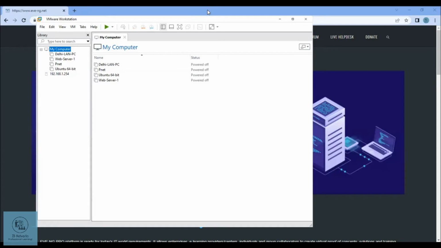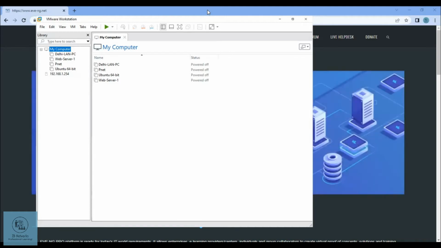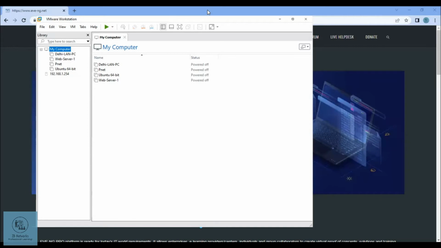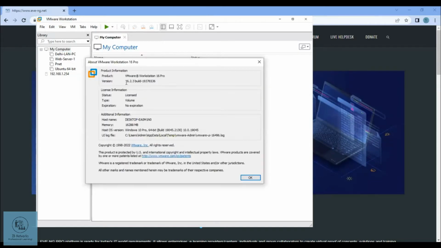Now you have multiple options. You can install the Eveng on the VMware ESXi if you have a server like that, bare metal. Also you can do bare metal installation, but in this video we will see how to install this Eveng on the VMware workstation. Now I have the VMware Workstation Pro. This is running on version 16.